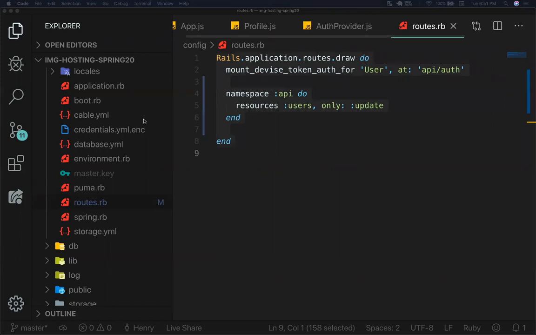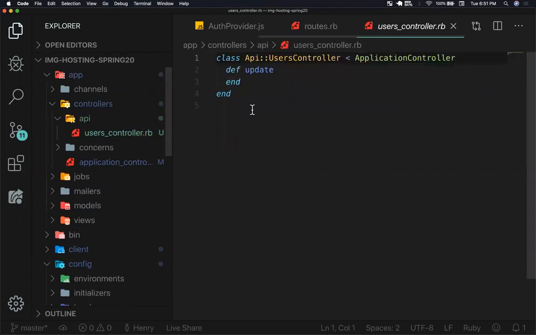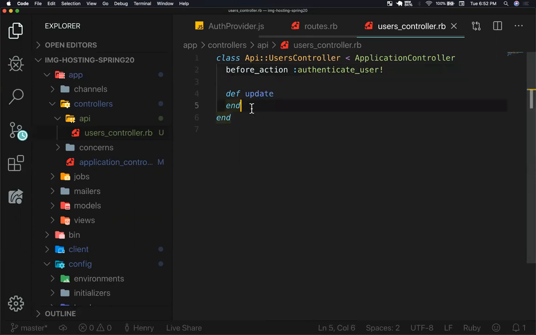So let's see if it actually gets to this point. We need to go into our application controllers, API user controller. Before you run this, you need a user, because we actually need the user data for this to work. So we need to do a before action authenticate user. Again, that's coming from Devise, making sure that if you reach this point, you need to be logged in, or else it won't allow you to do anything below this action. What's the bang do? That's just what the method is called on Devise. Oh, okay.